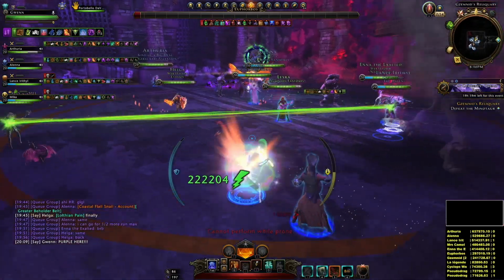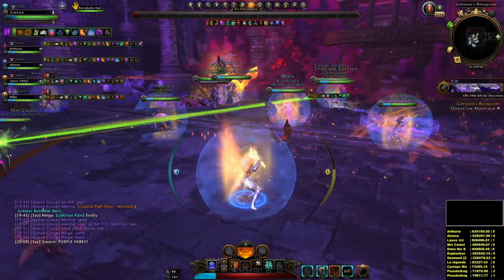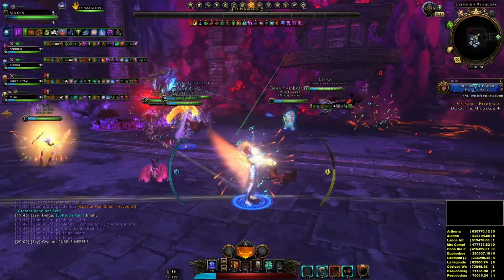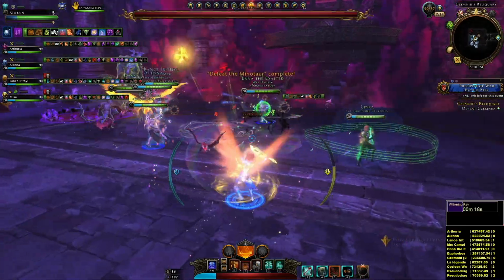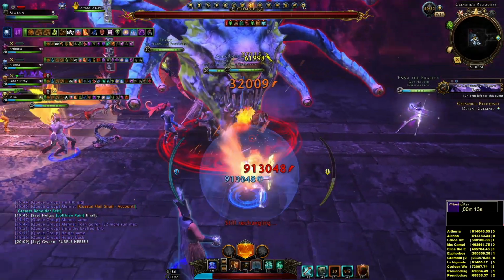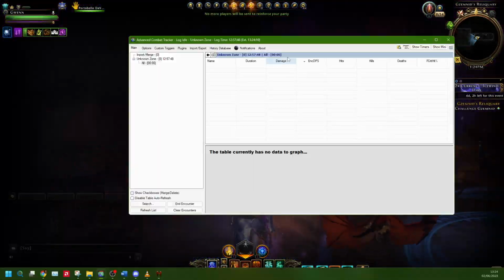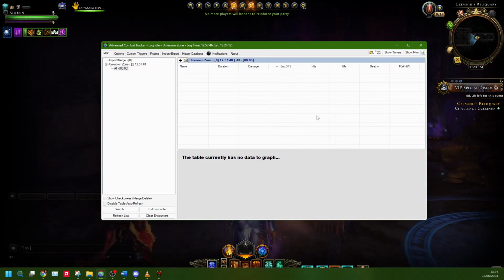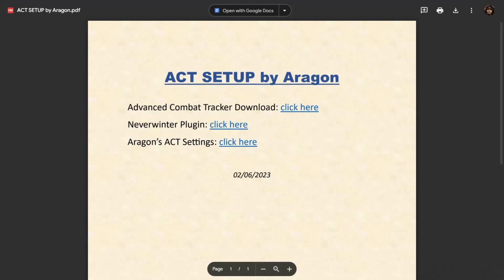So I'm going to go over how you can set that up for yourself, how you can set up these nice displays where you also don't have to press X to see the damage board, how well you are doing, and also see the other players' deaths. So the tool we're using is the Advanced Combat Tracker. There should be a link below where you can access this PDF, which will lead you to where you can download the combat tracker itself, the plugin, and also my settings. Downloading my settings and importing them will make it a whole lot easier.